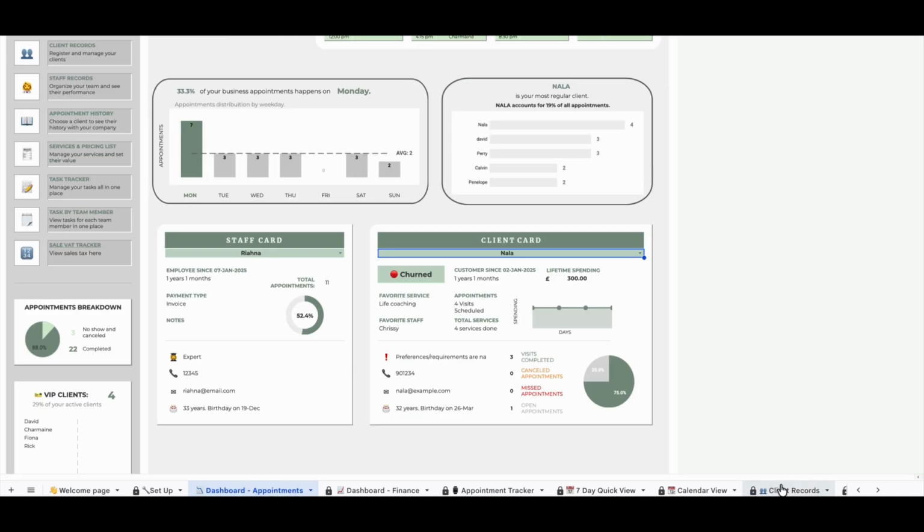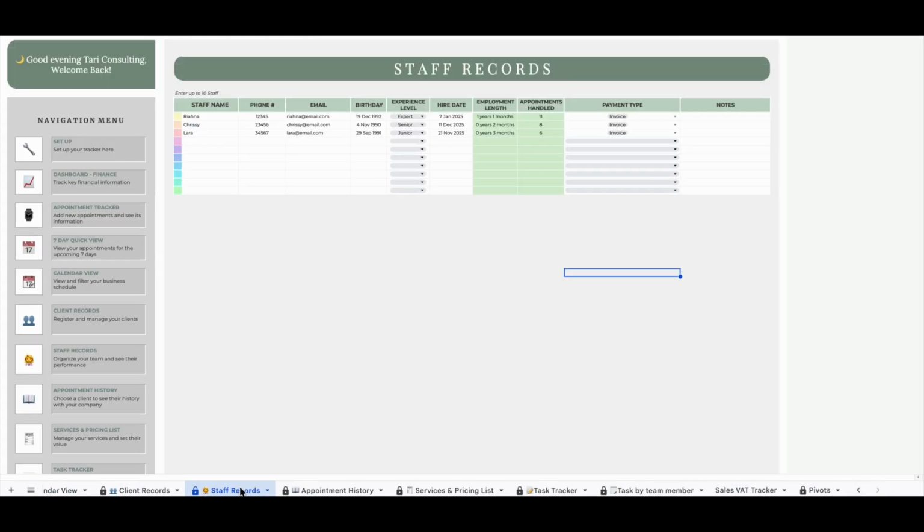So what we're going to do is we are now going to look at staff records. So this allows you to include up to 10 members of staff. If you're a solopreneur, please still fill this in just for yourself. And then you're able to add any freelancers that you may use, etc. So this is filled in a similar way to the client record tab. You're just going to include staff name, telephone number, email address, birthday.